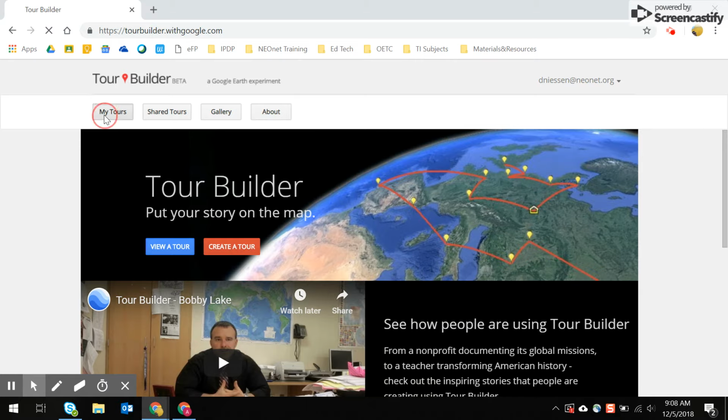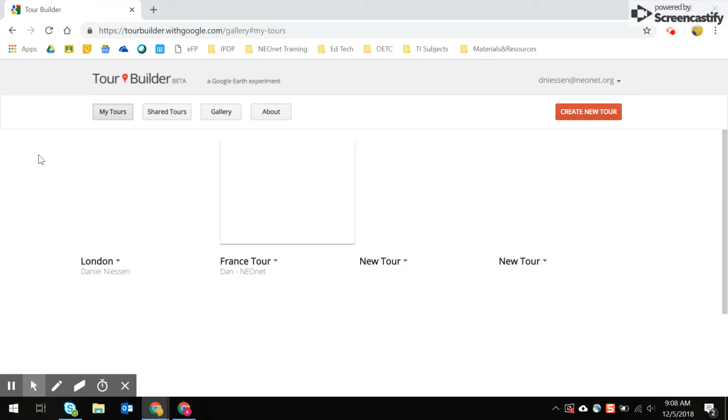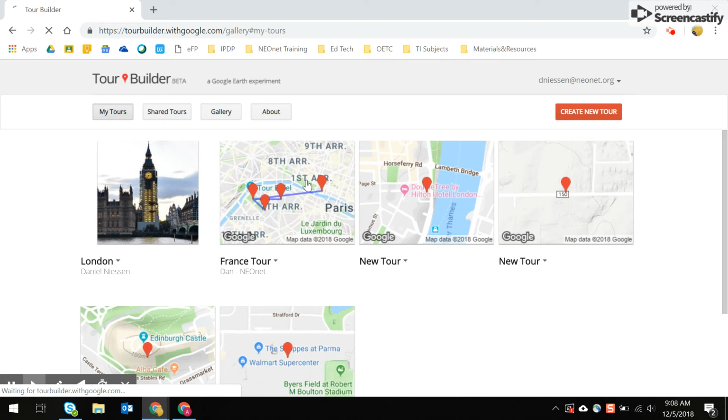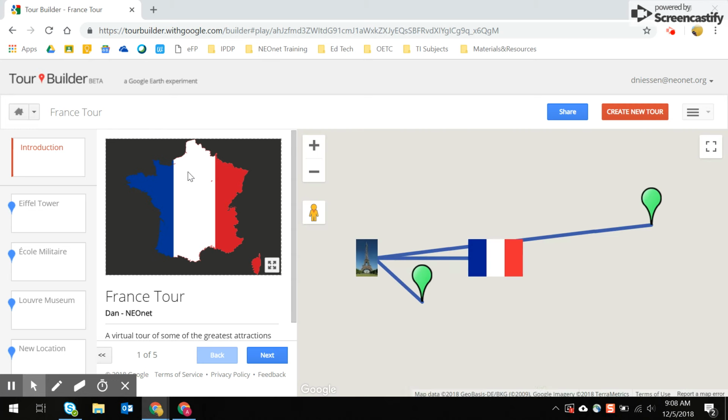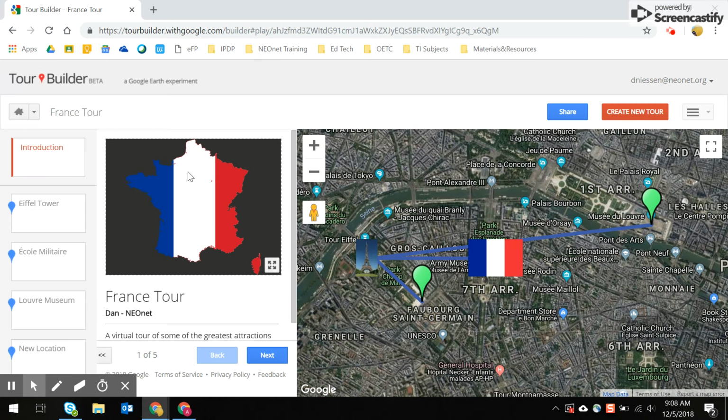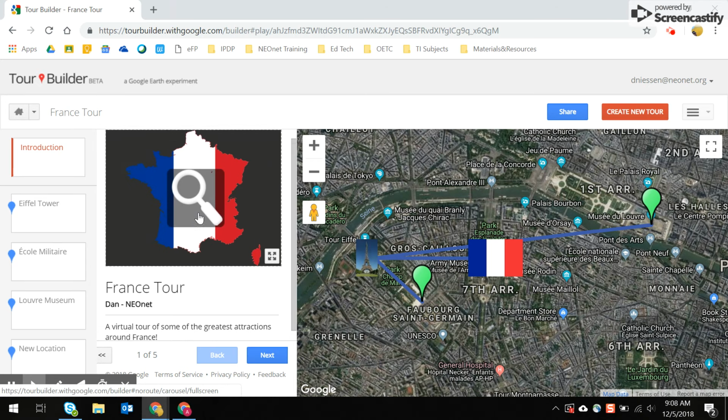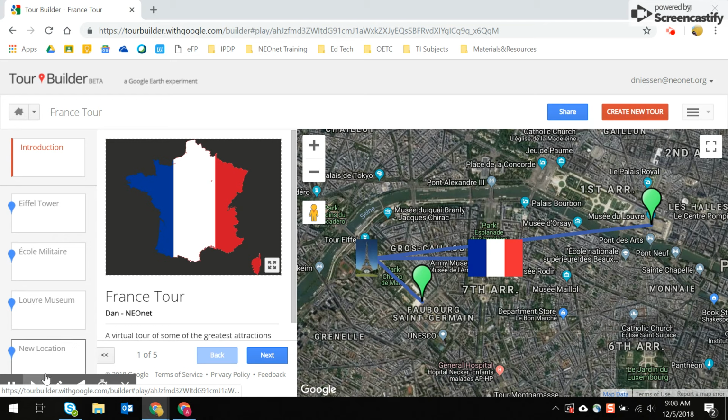So I'm going to go into my tours, and I'll show you one that I already have made here. So I have this tour of France that I made, and this is exactly what it'll look like. You'll have different stops along your tour, and each stop will have information. And so let's look on the far left-hand side here, and we have each of our stops in France.